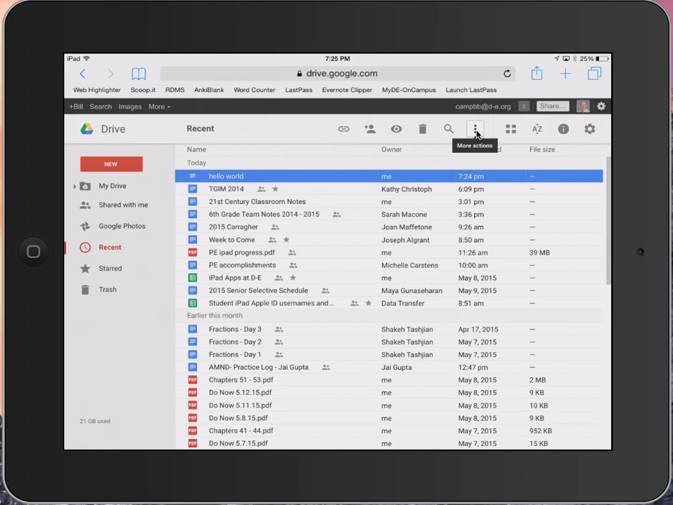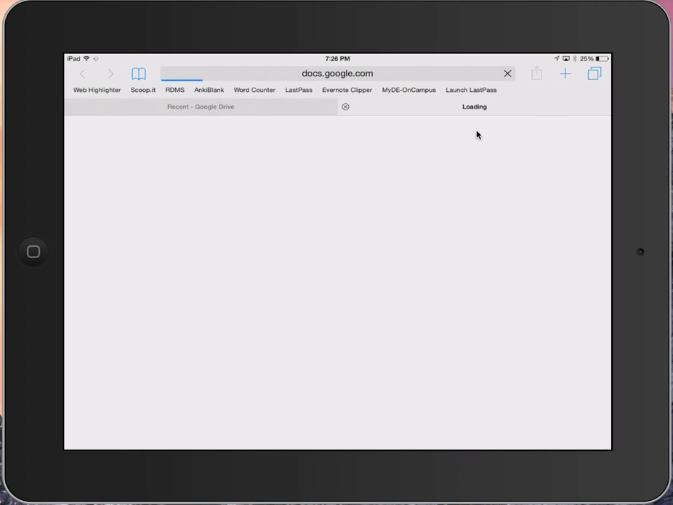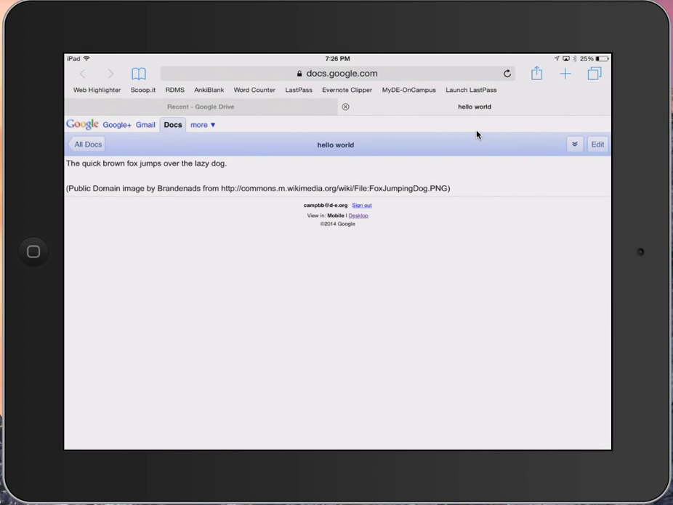And you need to choose, you may need to tap that twice. You need to choose Open With, and then Google Docs. Like I said, you have to be patient. Sometimes you have to tap twice. Tap once, wait a second, and tap again. This viewer will open up to show you your document.